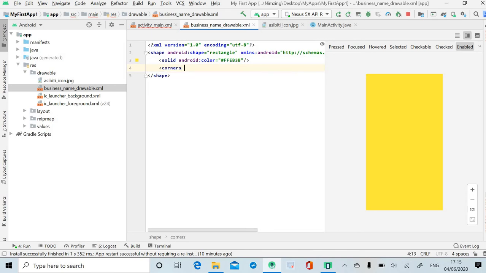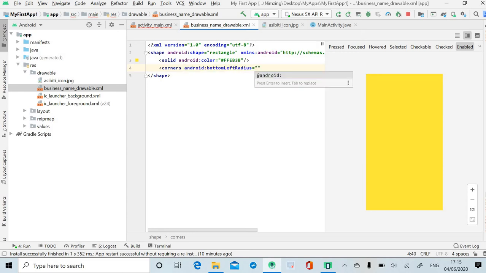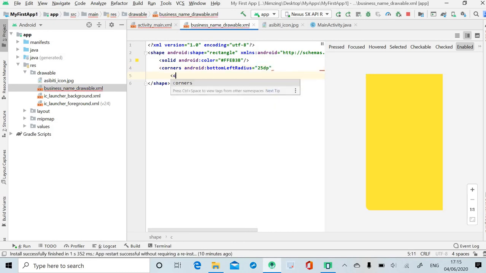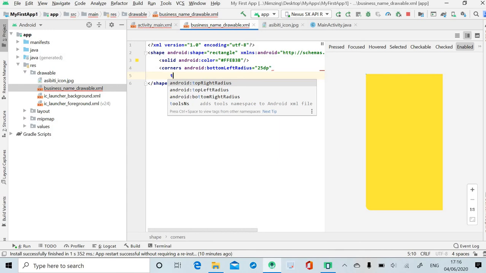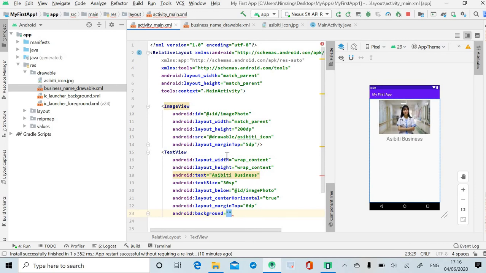And then we want to make a bit of corners there. So corners, so bottom left radius 25 dp, sorry, top right radius 25 dp as well. It gives a design there. You close that, and then you go back to that, and remember the name of that resource again, business name drawable, and you put business name drawable, and it covers that.